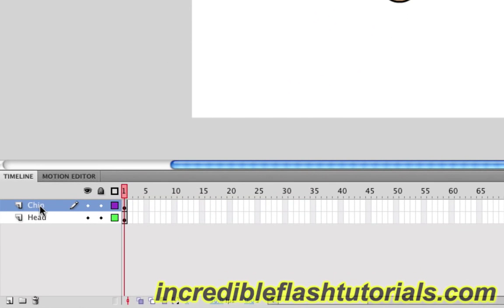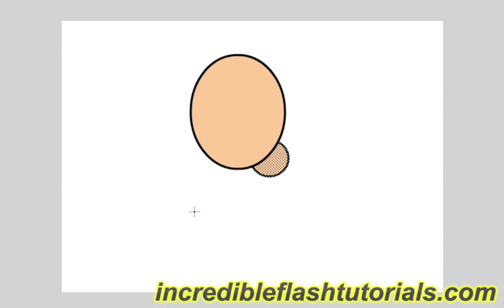If you come down here and take this chin layer and move it below the head, you'll see the chin actually goes behind the head. And so that's how the layers sort of work. But for this, I want the chin over the head.